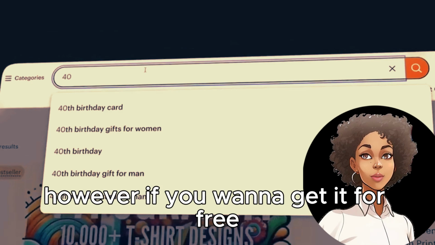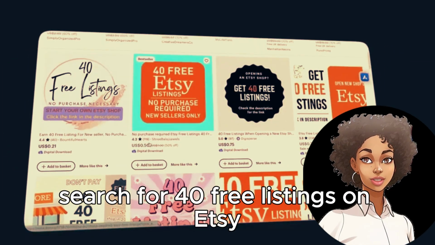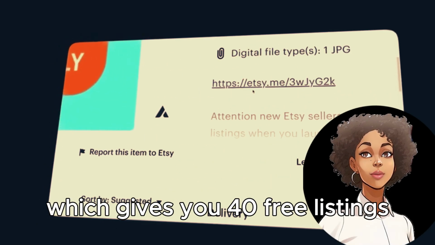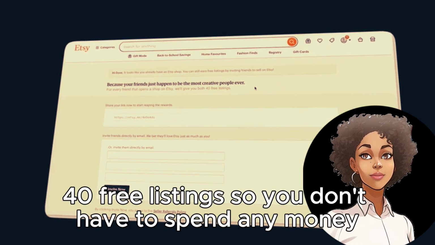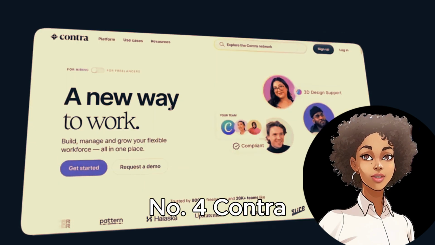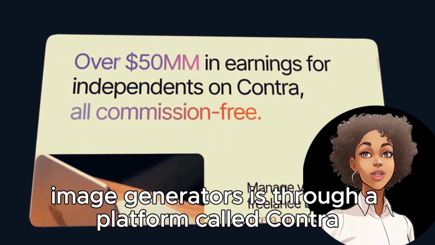Bear in mind that to start selling on Etsy, they usually ask you to pay 20 cents per listing. However, if you want to get it for free, here's a little trick. Before you create an account, search for 40 free listings on Etsy. This will show you people offering to sign up through their referral link, which gives you 40 free listings. Etsy will give both you and the person referring you 40 free listings, so you don't have to spend any money.